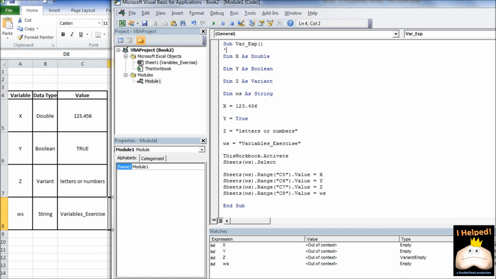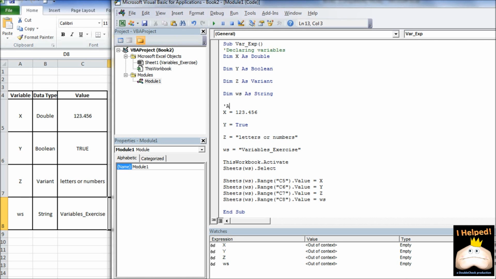I'm going to hit the single quote, and I'm just going to type in some notes here. So in this case, I am declaring variables, and then I'm going to go down here, and I'm going to say assign values, and then I'm going to say Excel workbook info, and then I'm going to say display values.